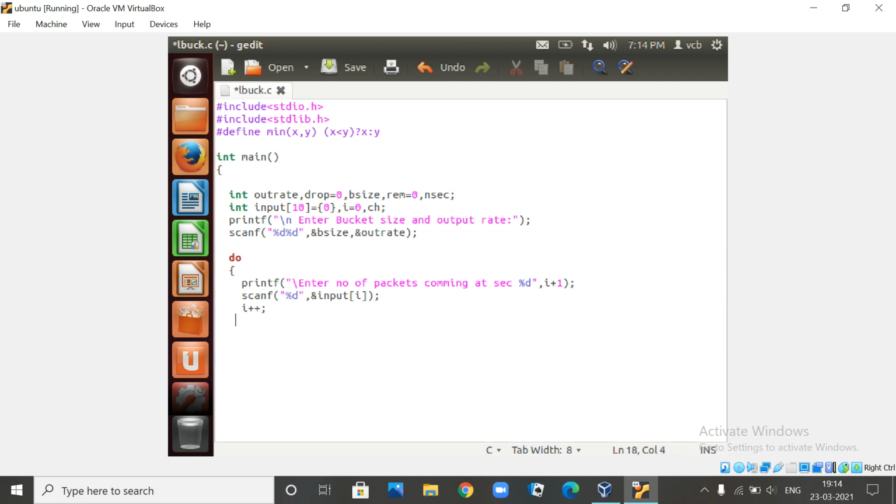Since we are using a do loop, we are going to use i++. So now again, the second time will be 2. Since you are incrementing i, time will be 2. Now when time is 2, again you have to accept the packet. If you want, you can accept the packet, otherwise you can stop it there only.